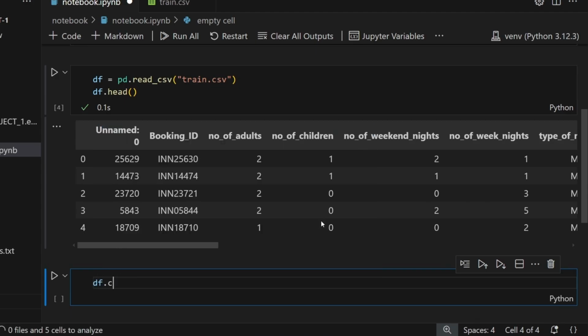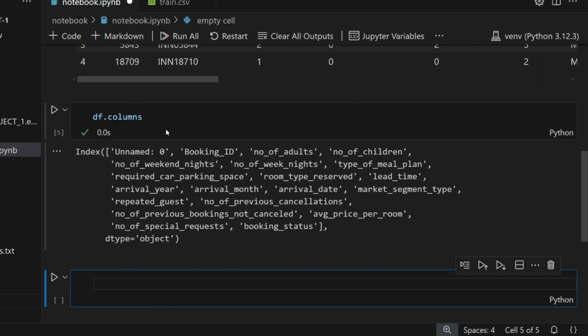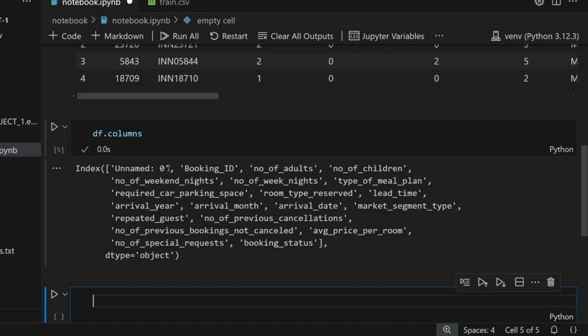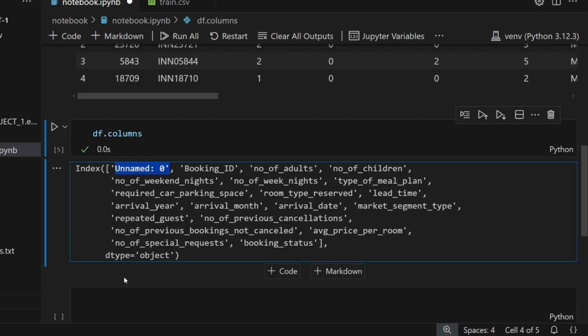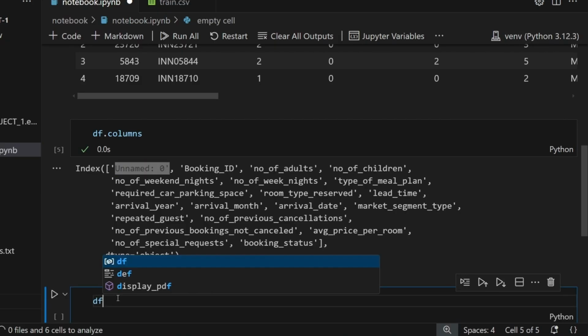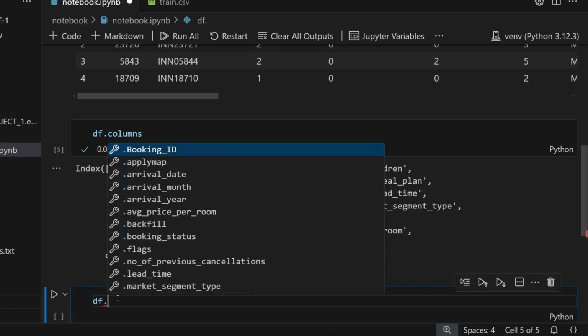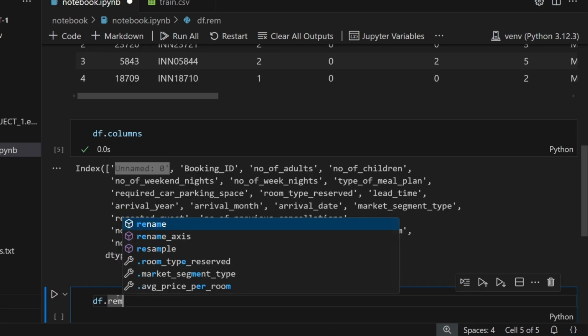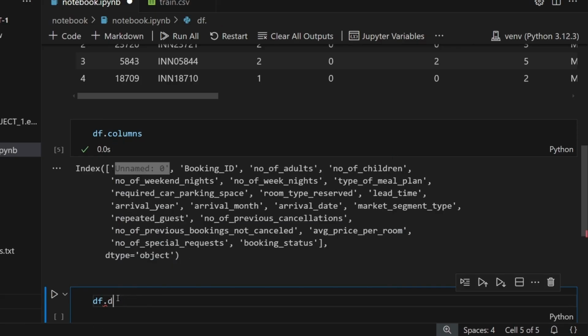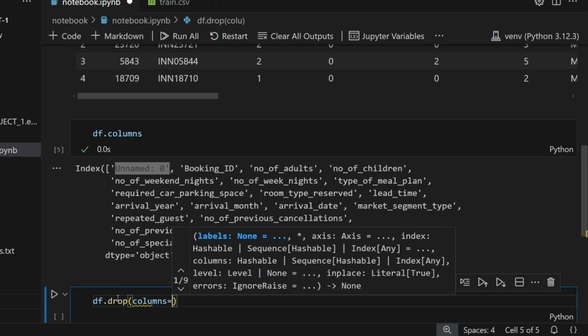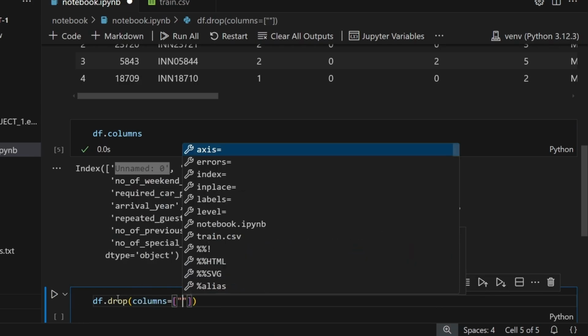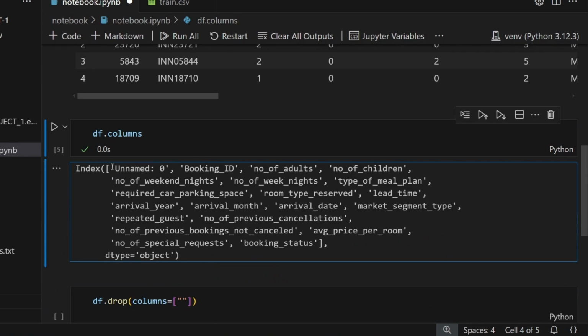Let's check all our columns using df.columns. So here are all the columns. First of all, we are going to remove this Unnamed: 0. We don't need this. This is an unnecessary column. So we will do df dot drop, sorry, df.drop(columns=, let's put the name Unnamed: 0.